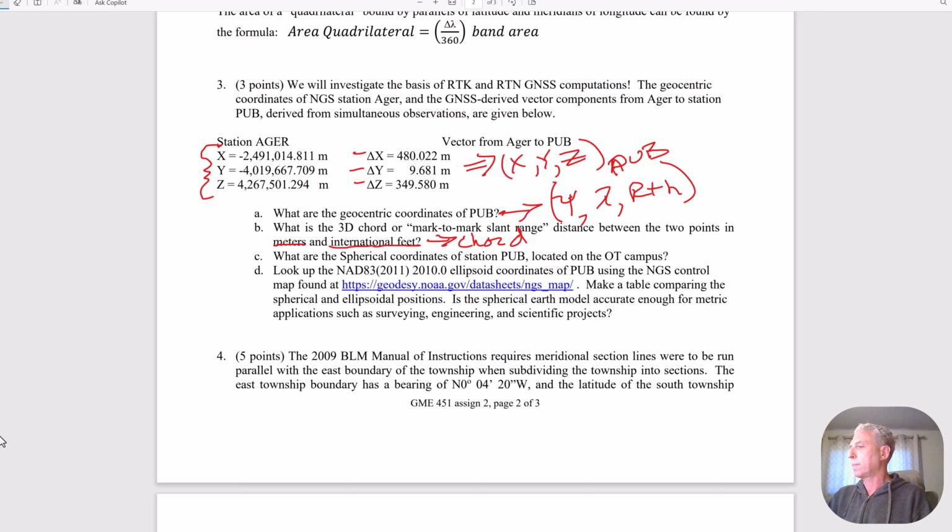Let's see. I guess I got a little ahead of myself. Part A, we're just getting the geocentric coordinates, so the x, y, z of Pub. And then we're going to get the chord distance, and then we're going to get the latitude, longitude, and r plus h.